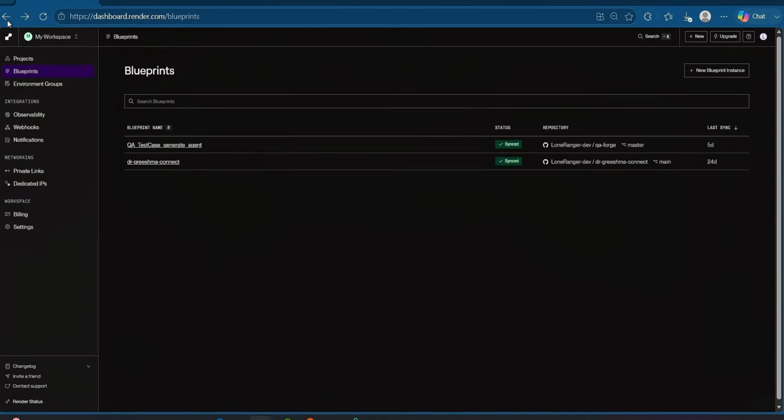It will show like this. Test QA test case generator agent. This is another project. Two projects are there. This is the first project. And also, once you pull that code into Render, what next?